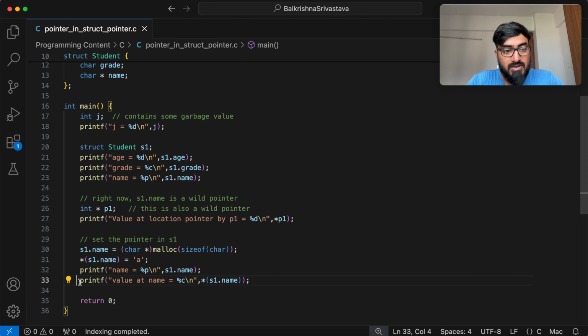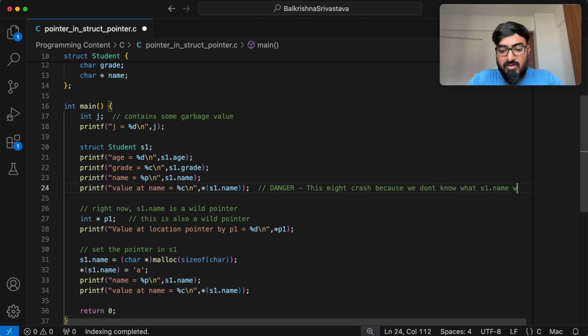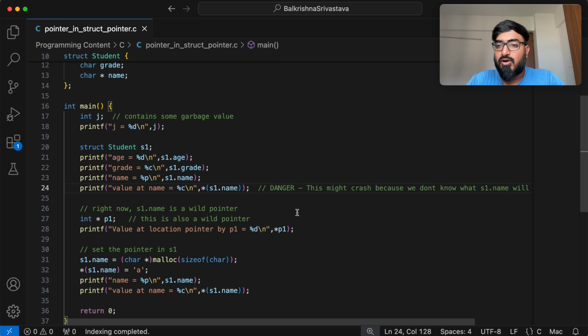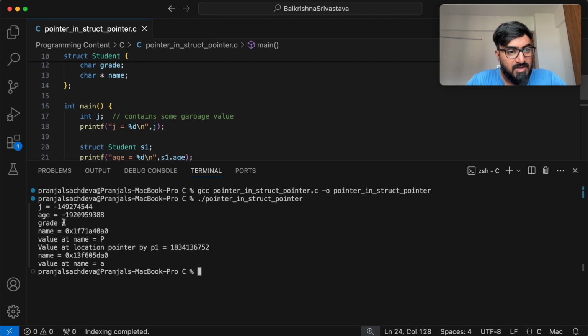If I try to do this, value at name again, high chances, danger, this might crash, because we don't know what s1.name will dereference to, because we don't know which memory location it is pointing to. It's pointing to some memory location, we don't know what is stored there. So we try to get a character, and we might get an error, a seg fault. So let's see. Value at name gives you some random value.